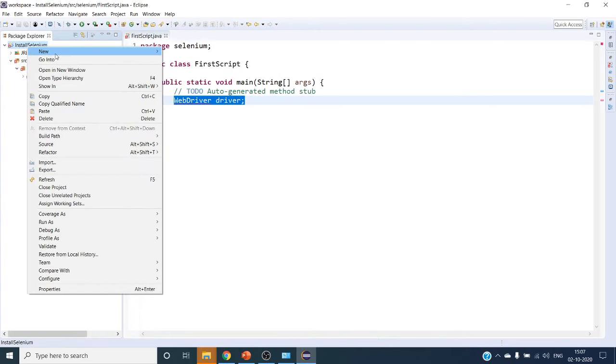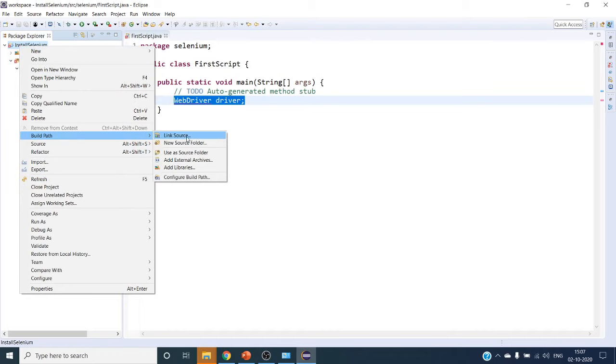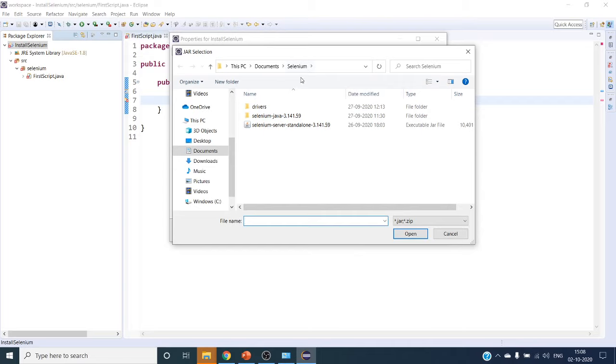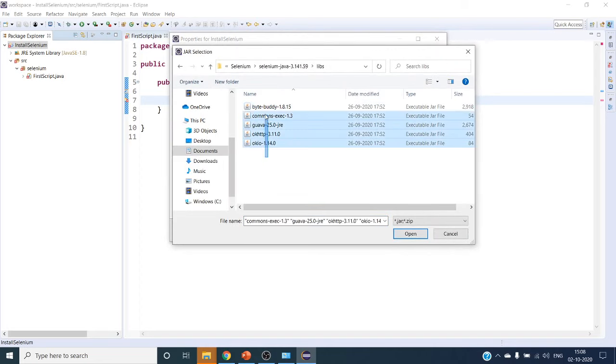So let's add that. Right click on your Java project, go to build path and configure build path. By default, it will open on libraries. Just click on add external jars. Wherever you have that particular jar, you can directly go to that location and pick the installed jars. I will go to these two jars, and we have to add five more jars from here.